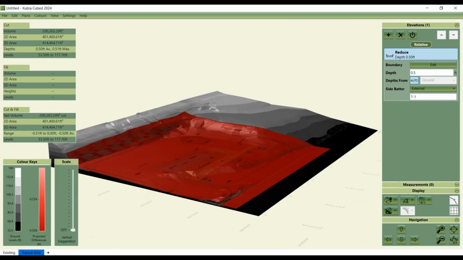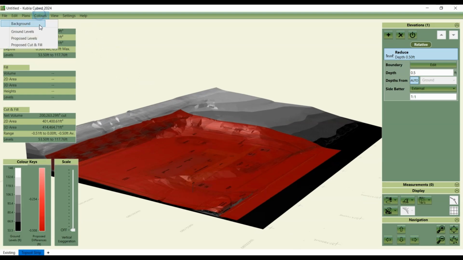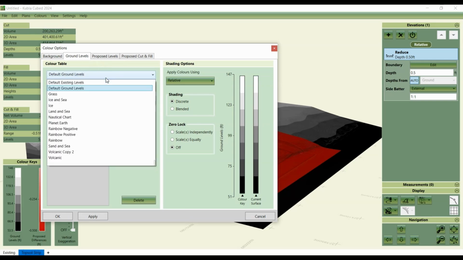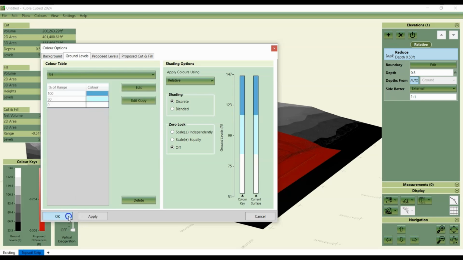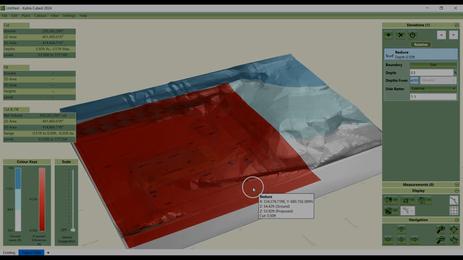Okay, and that's it for the topsoil strip calculation, and you can see the volumes of cut here on the left. I'm just going to change the colour of the ground just so that we can see the site plan more clearly. So we can change the ground levels. One that is quite nice to view it is the ice. Click OK. And there we go.